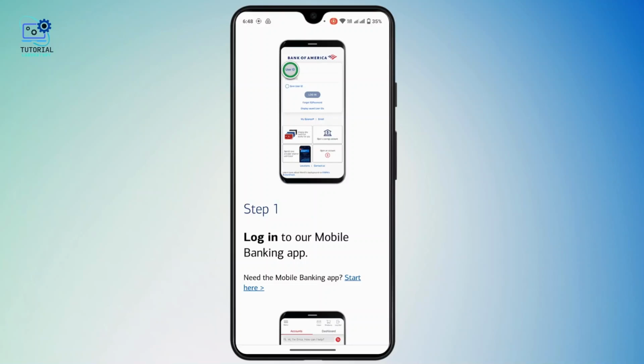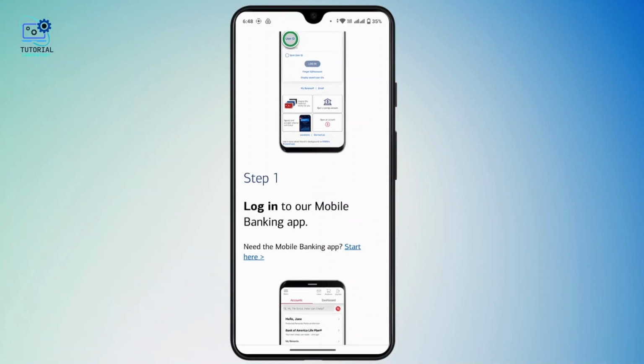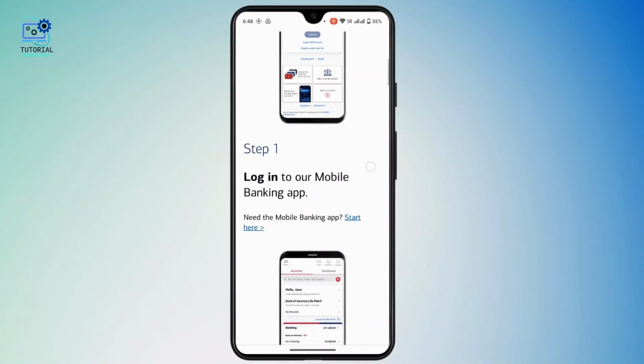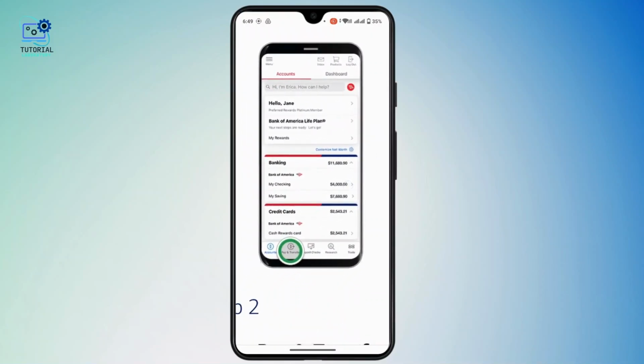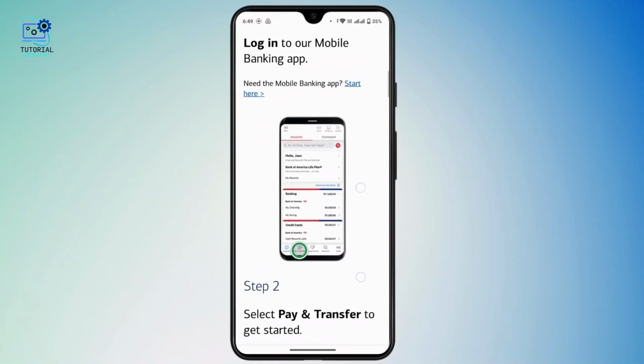Step number 1 is to log in to your mobile banking application with your credentials. Make sure that you're logged in. Once you're logged in, you will see this kind of interface on your device. From this interface, navigate to the bottom. There is a Pay & Transfer option. Tap on Pay & Transfer from there.